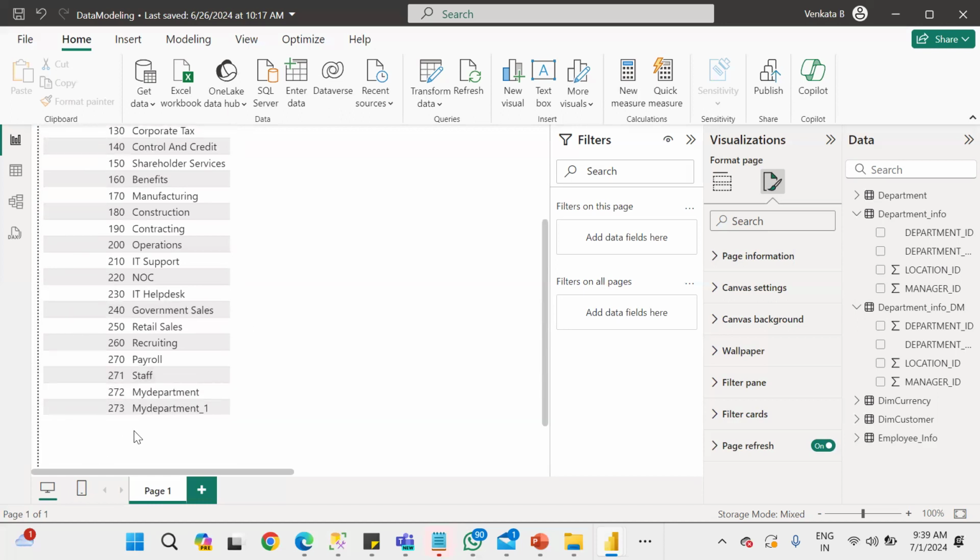See here, this record after 10 seconds. I did not refresh this report, and it came automatically. Let's test now with 10 more seconds.